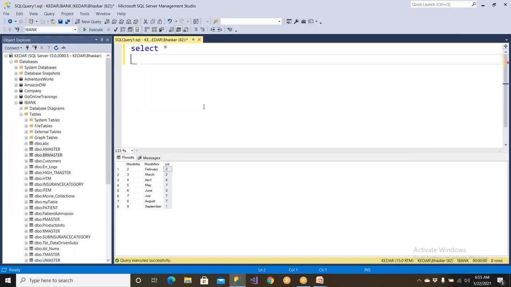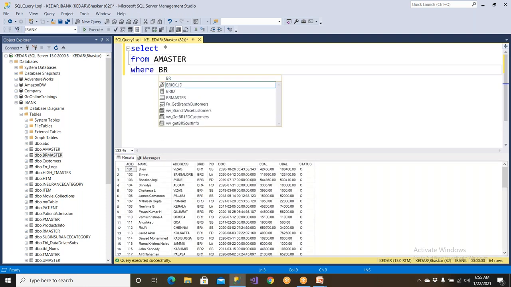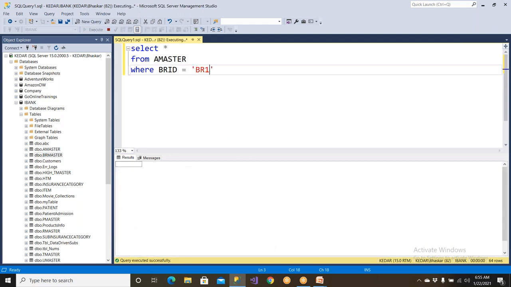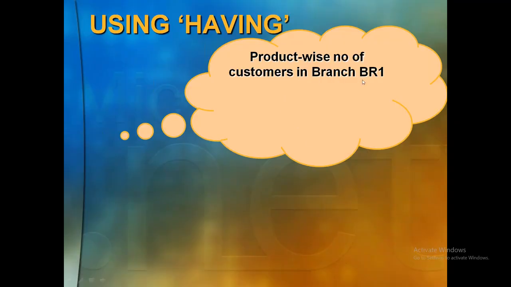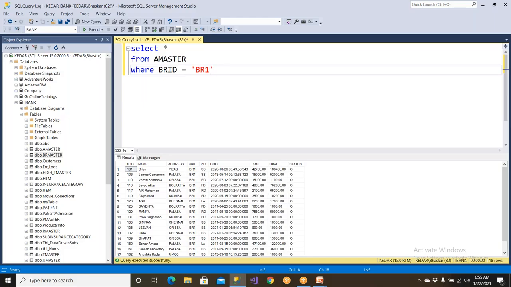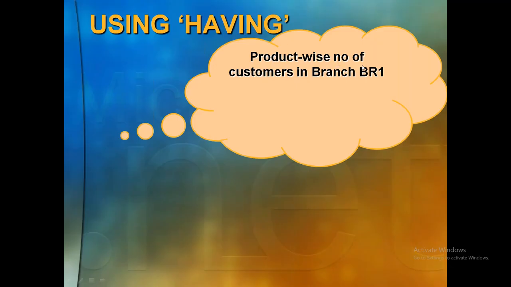So select star from the table. I want to get data from only branch BR1. Whatever you understand, you write those first. So you read the data and say, in the branch BR1 data, I want it. So I know that I should apply a where clause. I have applied the filter because I need customers of branch BR1. So I have 18 people from branch BR1, but they need product wise number of customers.